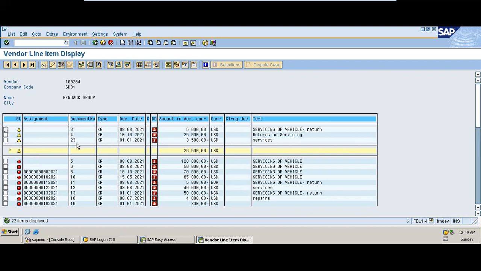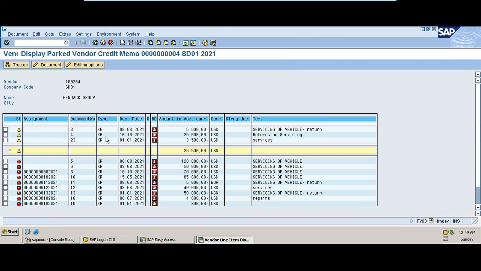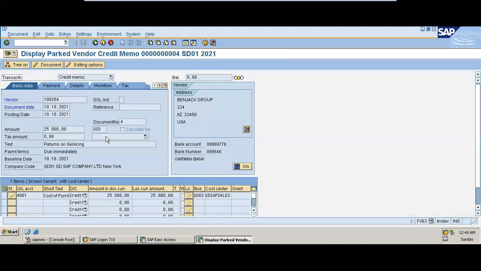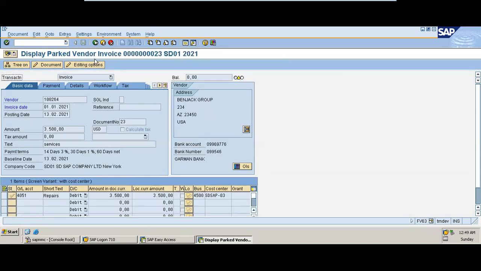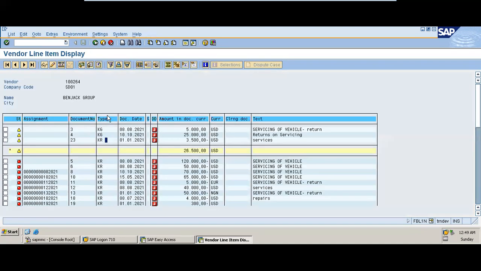You have the document number, you have the document type. The document type tells you whether this is an invoice, or you can also check whether it's a packed document. So you can see display packed document. This is a credit memo. So KG means a document type for credit memo. KR means a vendor invoice. So with time, you understand your document type, your posting date, you have all the information.